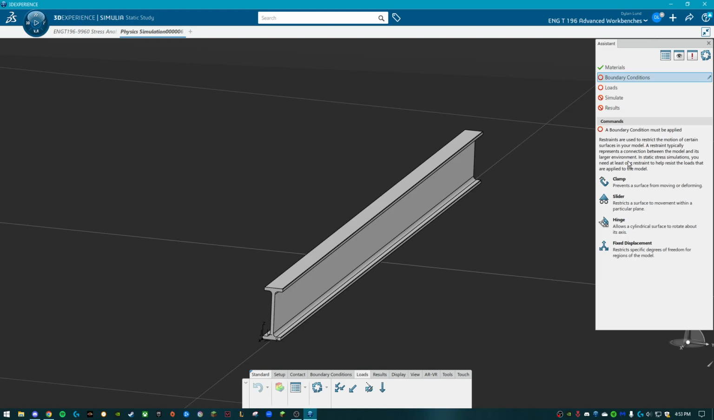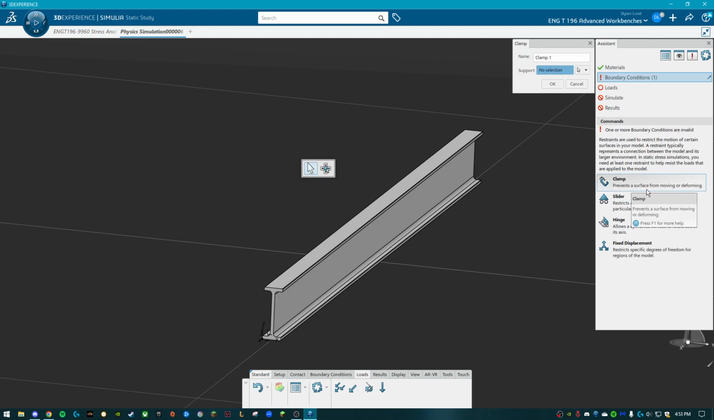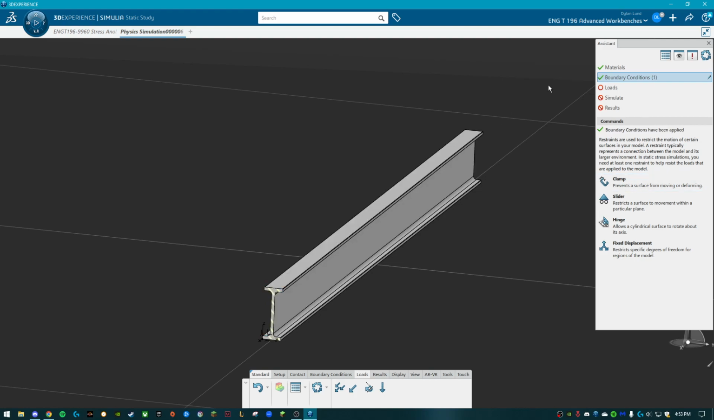And for this demo, I'm going to apply a clamp. Prevents the surface from moving or deforming. So it's going to be our anchor point. And for this anchor point, we're going to use this side face and just select OK.